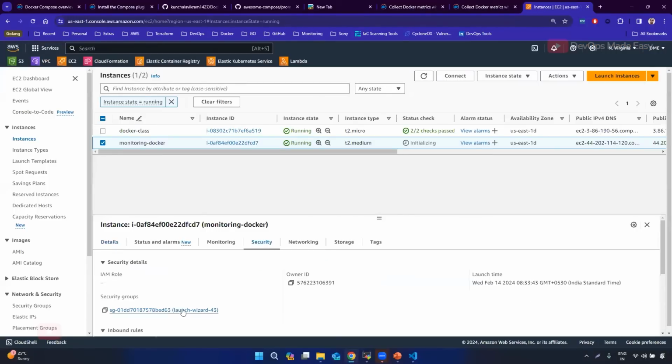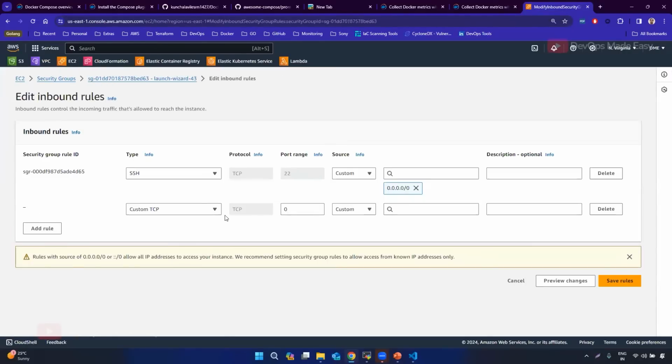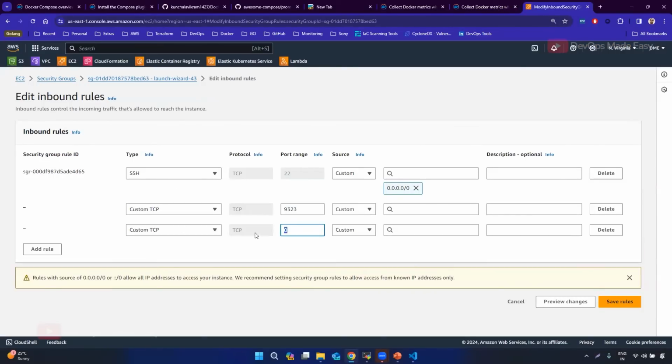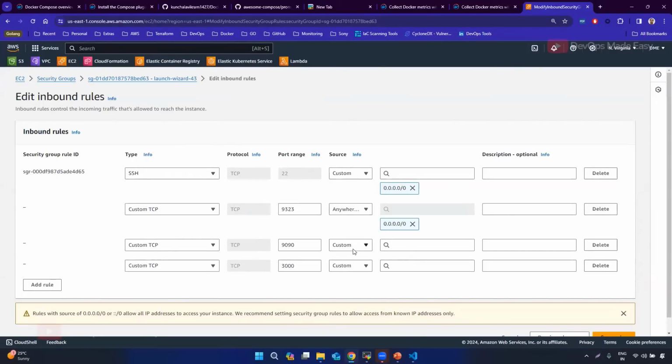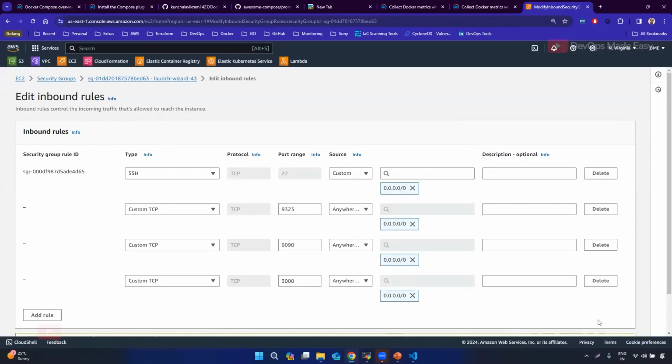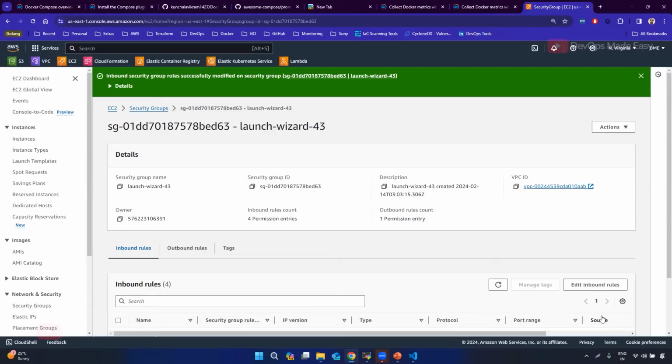And also, we need to open the ports again, right? In the security, edit the inbound rules. Add 93, which one? 9323, 9090 and then 3000. Okay. Clear, guys? Any questions?